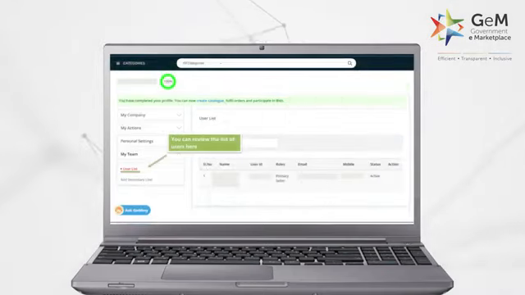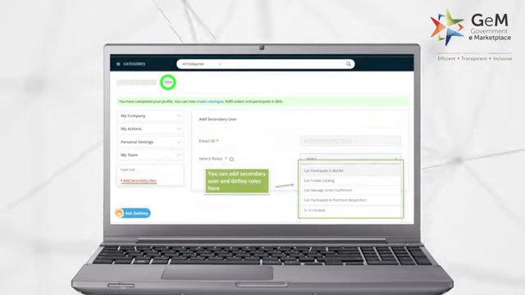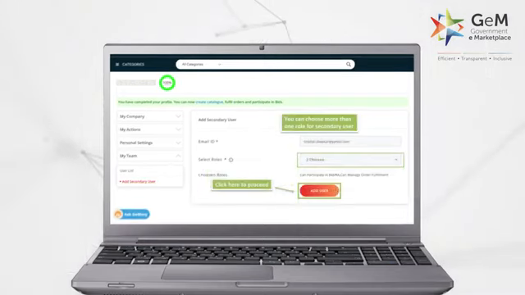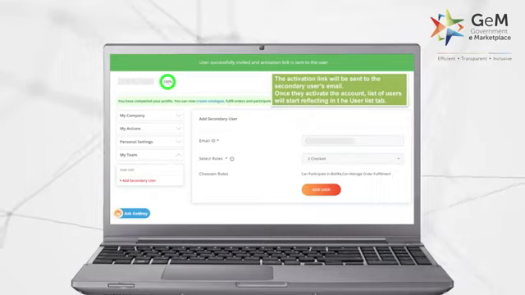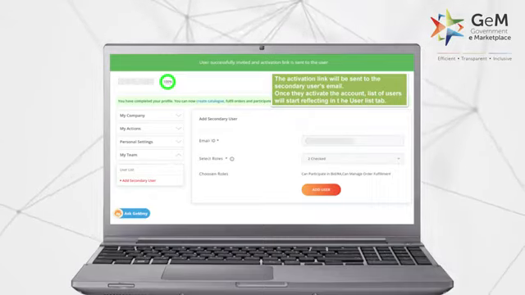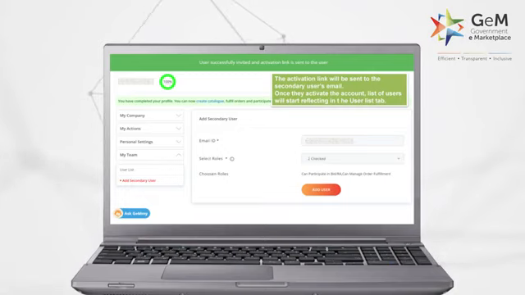The primary seller, that is you, can view the list of secondary users created under you. You can also add secondary users under primary seller and define roles. You can assign more than one role to your secondary users. Once you click on Add User, the activation link will be sent to the secondary user's email. Once they activate the account, a list of users will start reflecting in the User List tab.